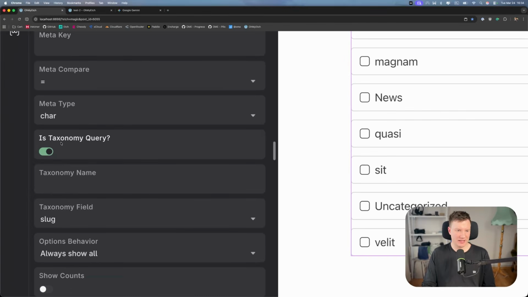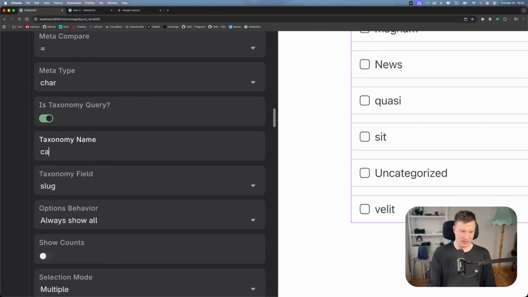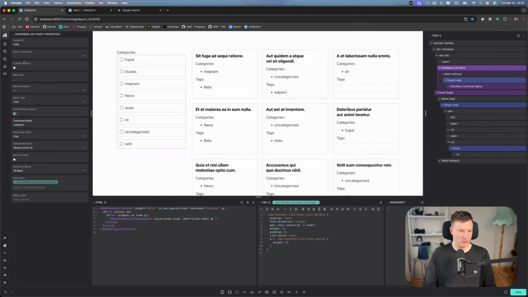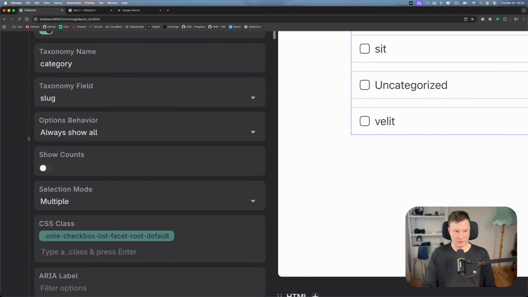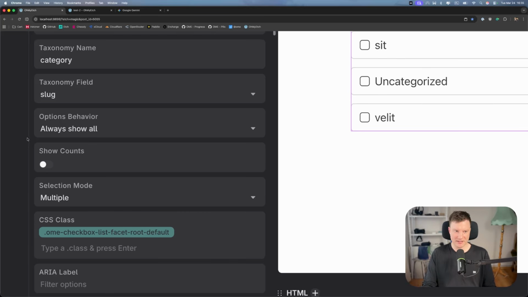So we have an is taxonomy query, and here we would say category, and basically that's it. For the categories, we can also use not the taxonomy query, but just regular WP query hooks. For now, those are the available ones, and over here there's also a category name. But let's, why not, use the is taxonomy query. And there are different options for how the facets should behave.